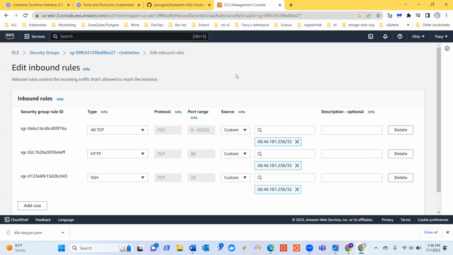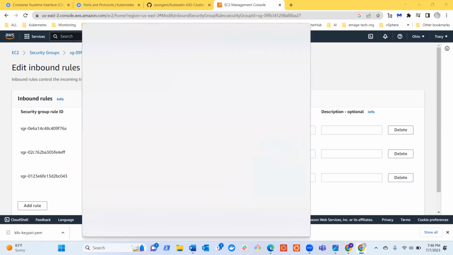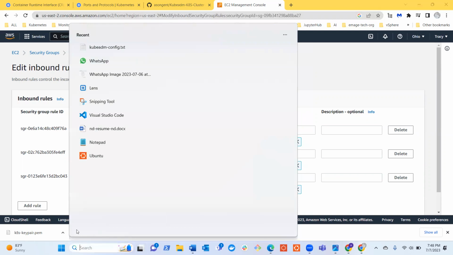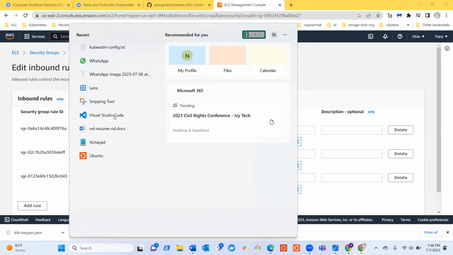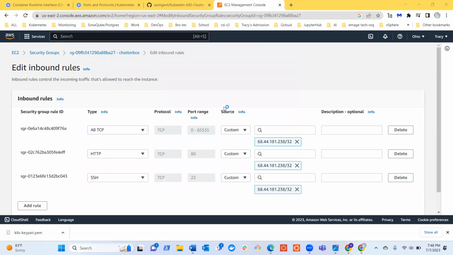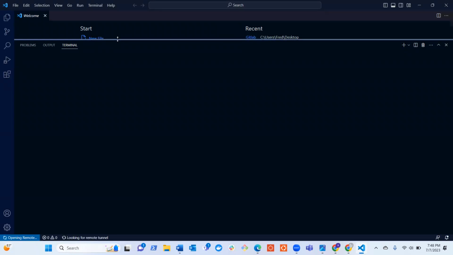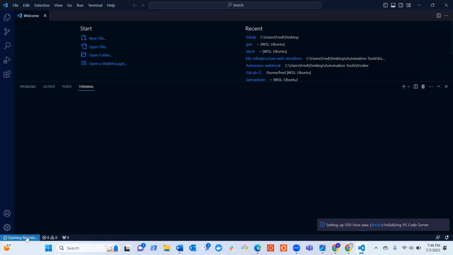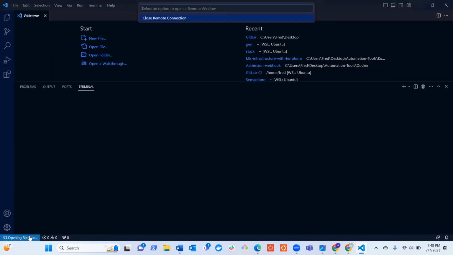Now let's go ahead and connect to our Visual Studio. So I will do VS Code, open that. There are some plugins that, if you don't have, you need to install to help you connect to your EC2 instance in a very easy way. And I'll show you those plugins.